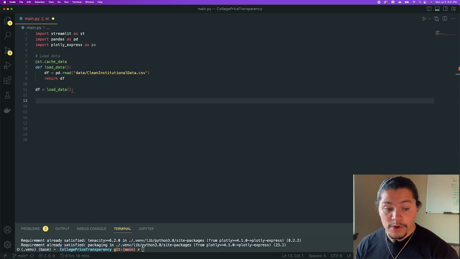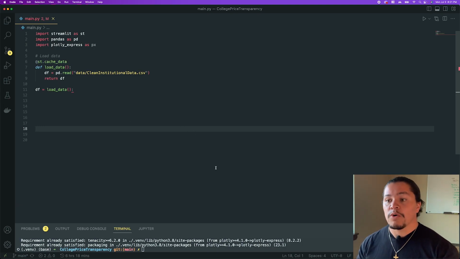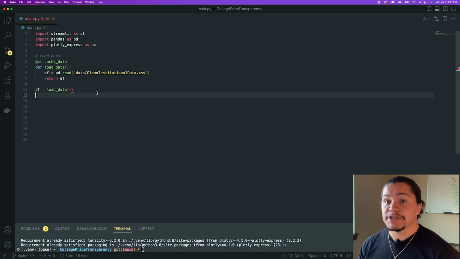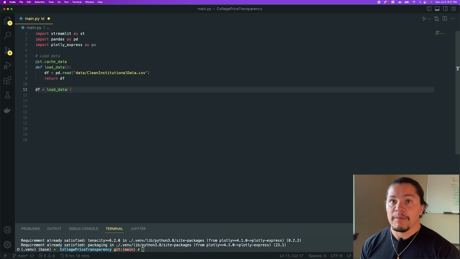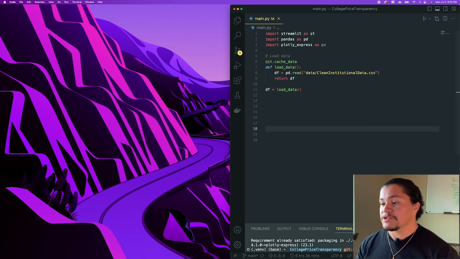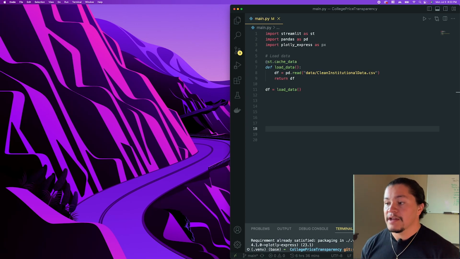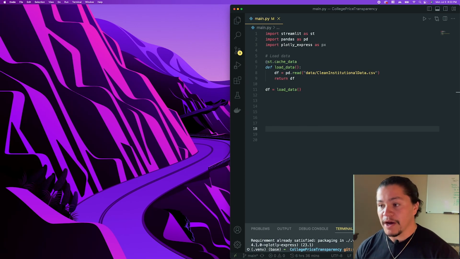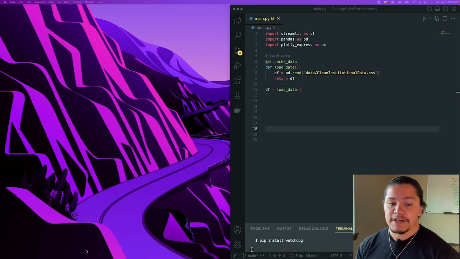Now, before we go any further, what we're going to do is actually run our application so that whenever we make a change, we can see it live in the browser. And so we're going to move this to the side. And in our terminal, we're going to do streamlit run main.py. Now main.py is the name of my file, but if you've named your file something different, make sure you change main.py. And it should open up.